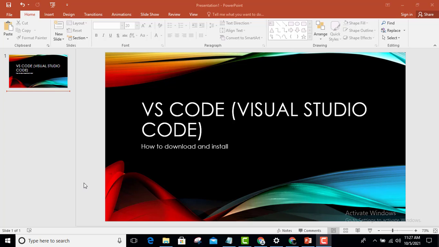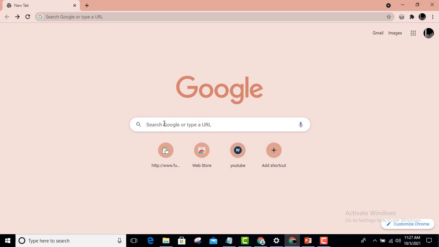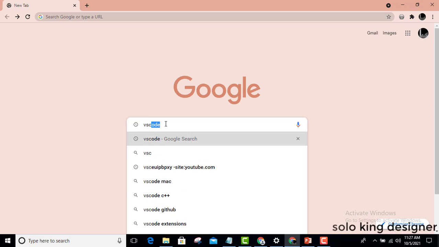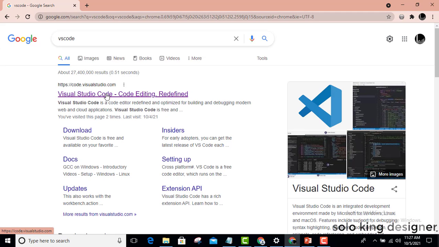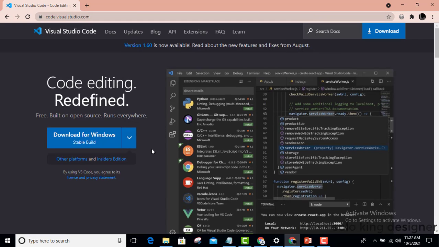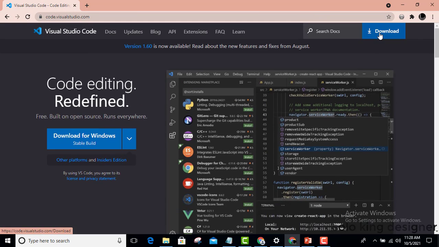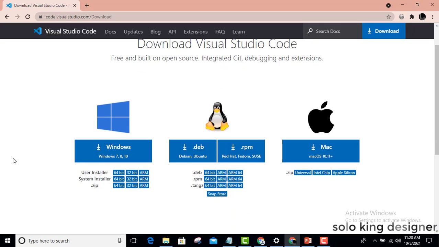In this tutorial I'll teach you how to use and install VsCode. Let's get started. First type VsCode in Google, click on the link. Then for Windows user, click on this download. There are many options for many different users, so as I'm using Windows, click on Windows.